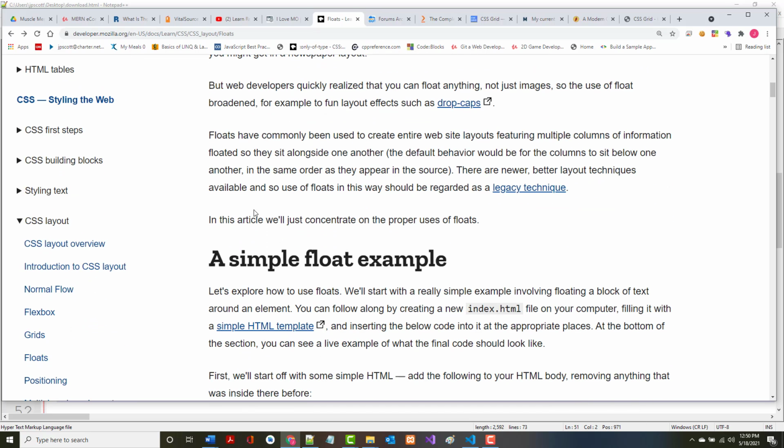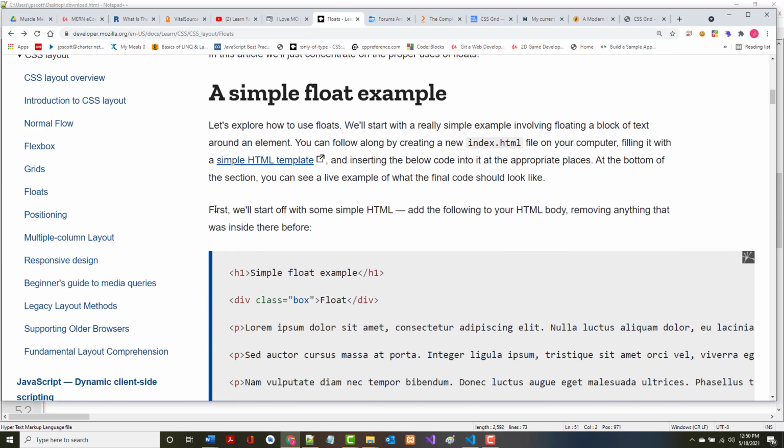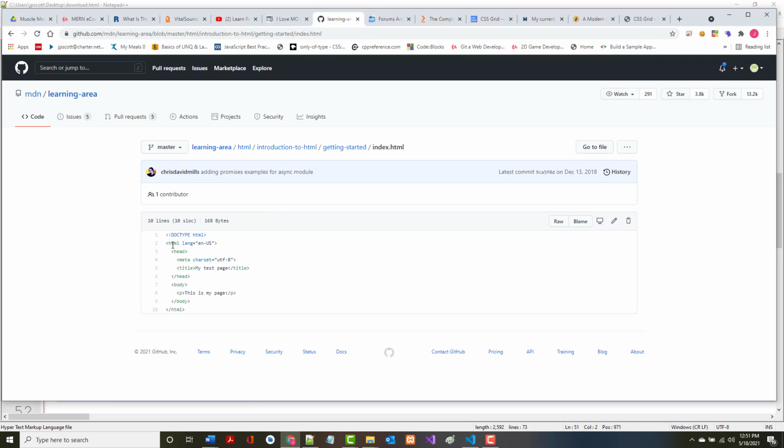Floats have commonly been used to create entire website layouts. There are newer, better techniques, and that's what we've talked about in the two previous lessons. So, as mentioned in this article, they're going to talk about what they consider to be the more proper uses of floats. Let's explore how to use floats. We'll start with a very simple example involving floating a block of text around an element. You can follow along by creating a new index.html file and filling it with a simple template right here.